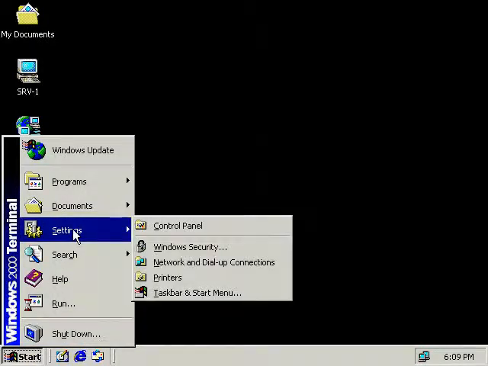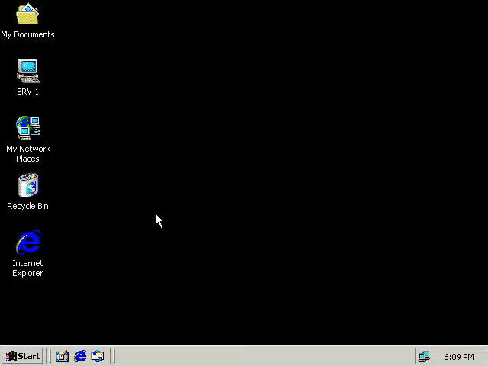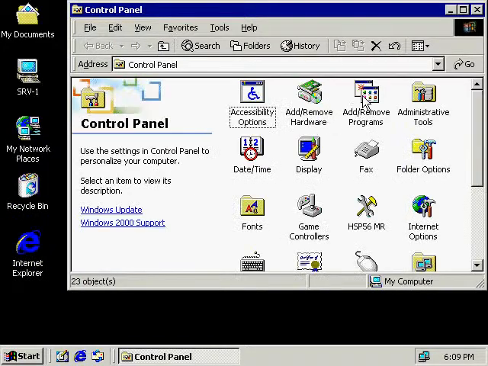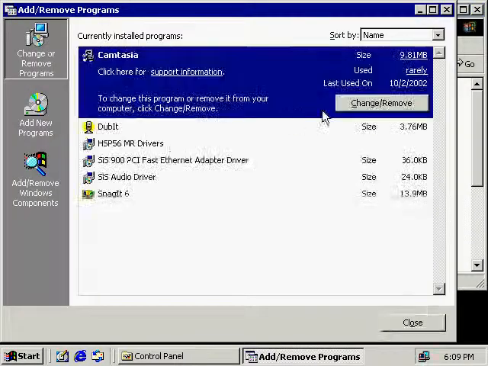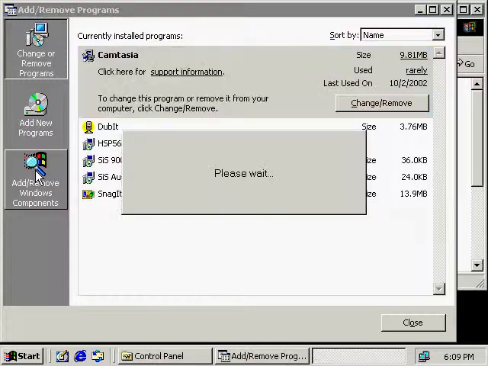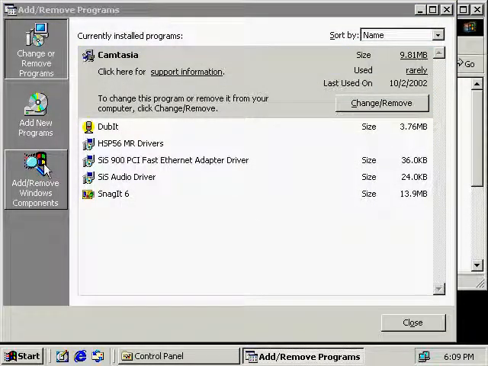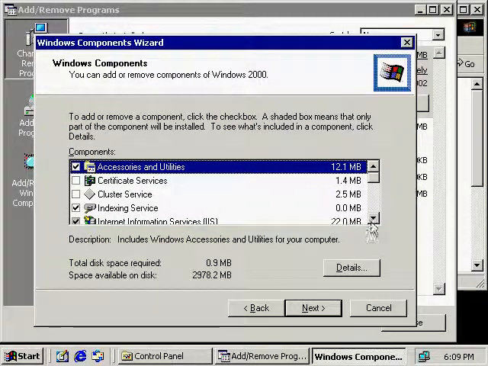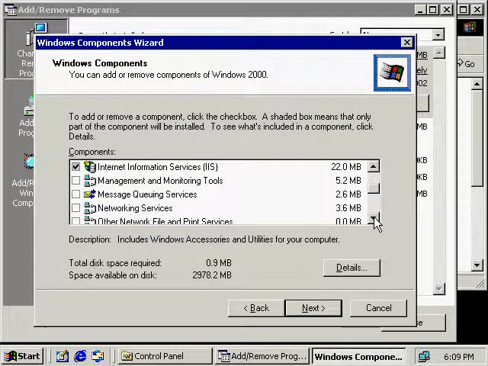So we're going to go to Start, Settings, and Control Panel, then to Add/Remove Programs, Add/Remove Windows Components, and from here we're going to click down to Networking Services.